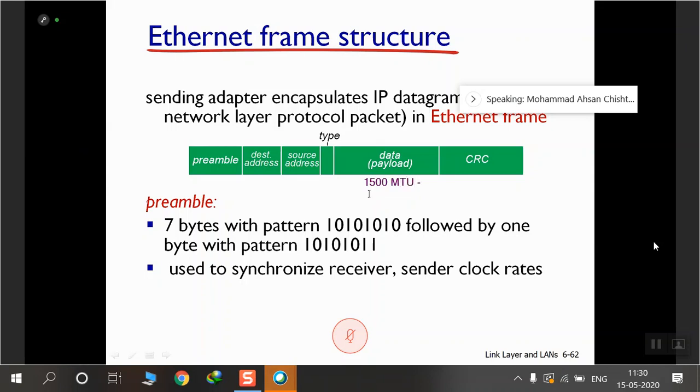What is MTU? Maximum transfer unit. This is the maximum transfer unit, all right? Now it's like, you have a truckload of, let's say, 1,500 bricks that you want to carry, and the truck capacity is 1,000 only. In this case, let's say we have a truckload of 2,000 bricks, but the maximum bricks that a truck can carry is 1,500 only.